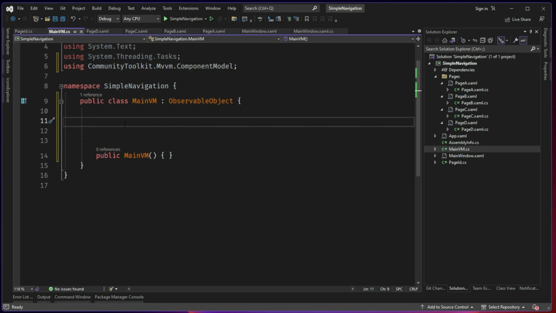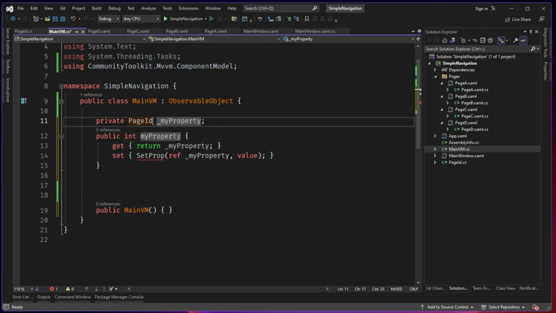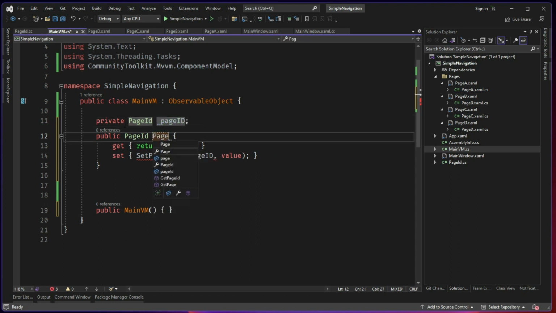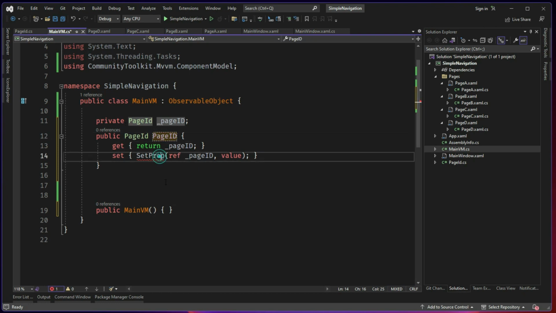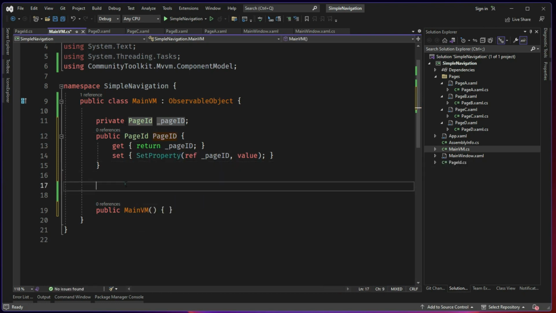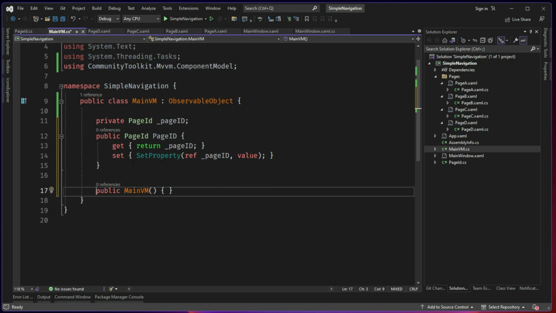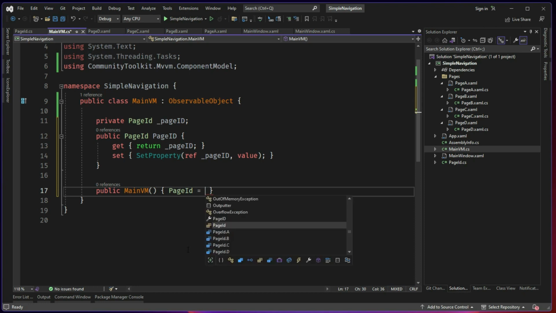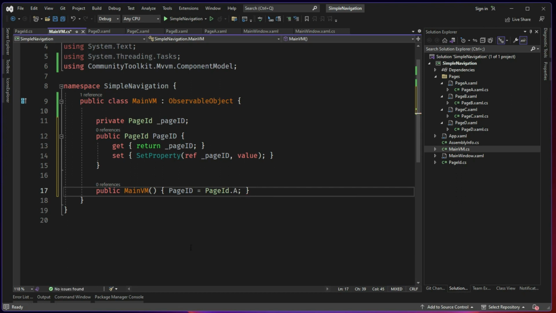And since this is the MVVM approach, the page should be changed from the view model, and the view should understand and change it. So let's see, PageID, and let's call it PageID. You can go with the SetProperty method, or you can go with OnPropertyChanged. Whenever you set the value, you need to invoke a method called OnPropertyChanged. So the PageID is here. By default, when the application starts, the PageID should be PageID.A. That's fine.